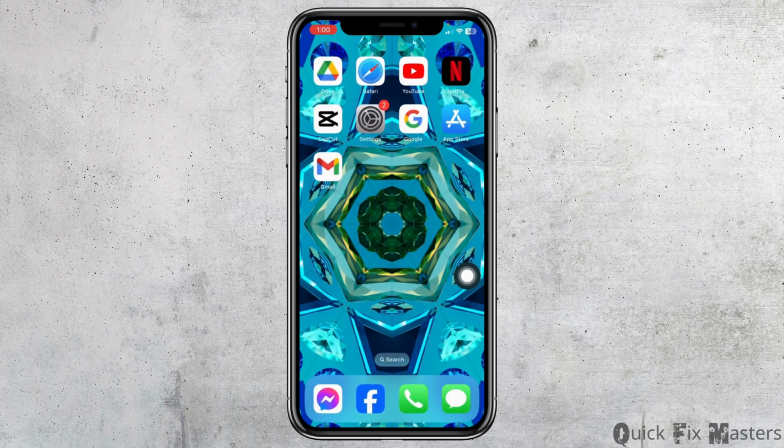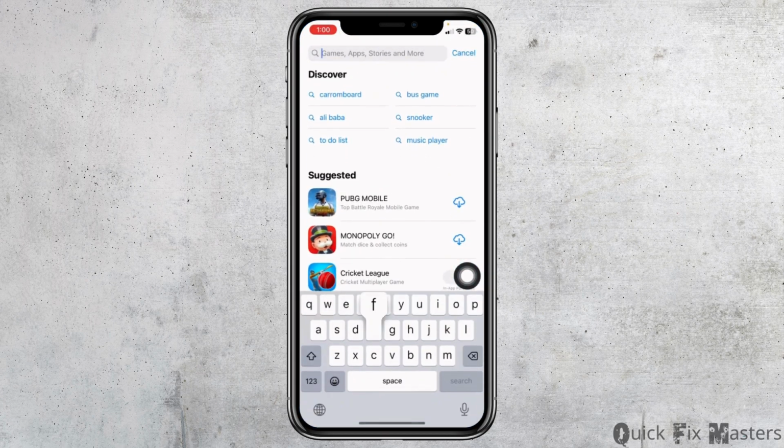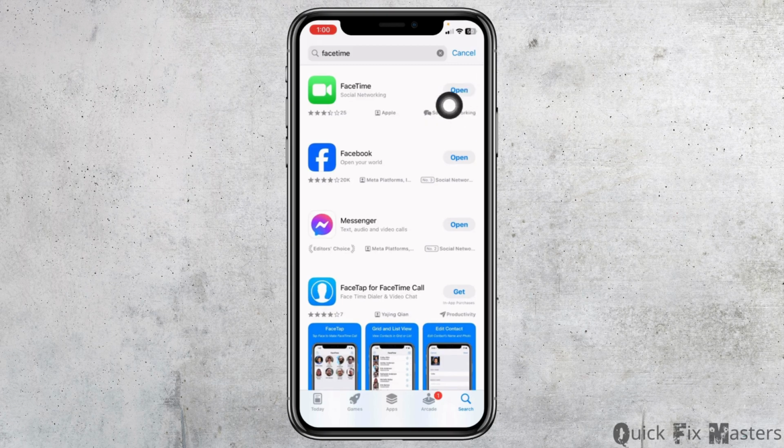Heading towards the next solution, open your App Store, search for the app FaceTime. After it appears, if you find the option of Update over here, just click on it and update your FaceTime app to its latest version.